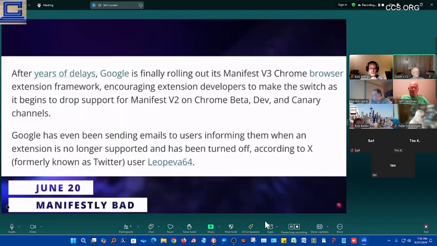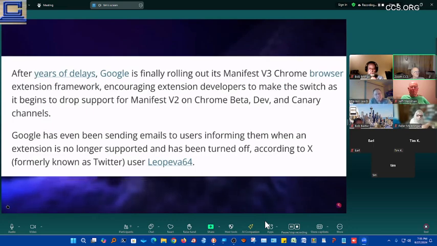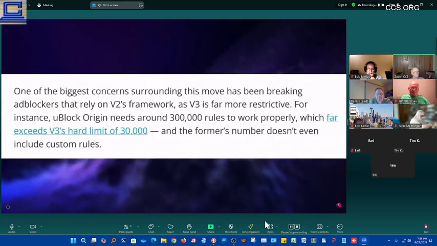Google is finally pulling the trigger on Manifest v3, the revision of the browser extensions API that will severely limit what extensions can do, notably ad blockers and tracker blockers. The main contention point is that ad blockers need to implement a lot of rules to block traffic from various ad servers, and Manifest v3 prevents them from implementing nearly enough of those rules. uBlock Origin needs about 300,000, and Manifest v3 only allows 30,000 of these.